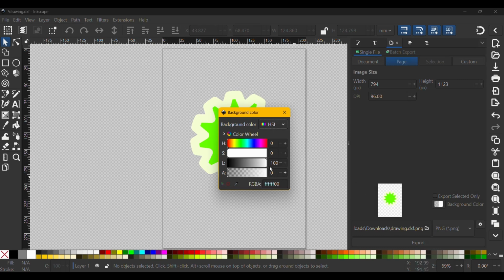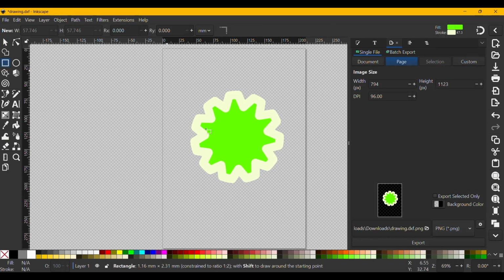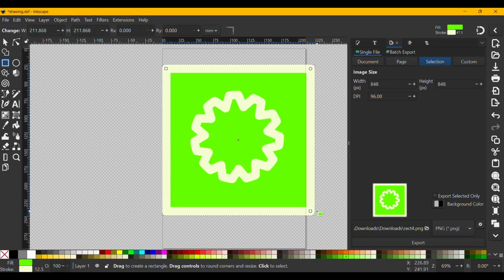If you actually want a black background in the final exported file, the best way to do it is to draw a rectangle behind your artwork. Simply select the rectangle tool, create a rectangle that covers the entire page, fill it with black, and send it behind all your objects. This ensures the exported PNG or image file includes a solid black background exactly as you see it in your design.